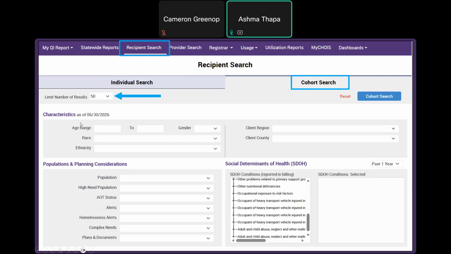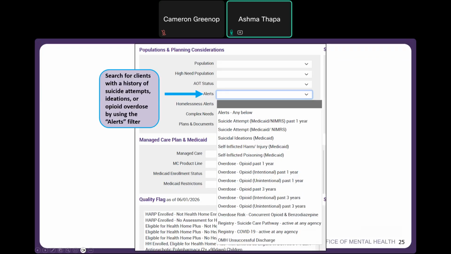So as you can see, you can again apply the characteristics filters, but we also have these different filter buckets. So we have the populations and planning considerations, and that's where a lot of our complex needs and alert filters are located. And we also have the social determinants of health filter as well. And you can scroll down and you will also be able to find many other filters, which we will cover shortly. So let's take a look at our alerts filter located within the populations and planning considerations bucket.